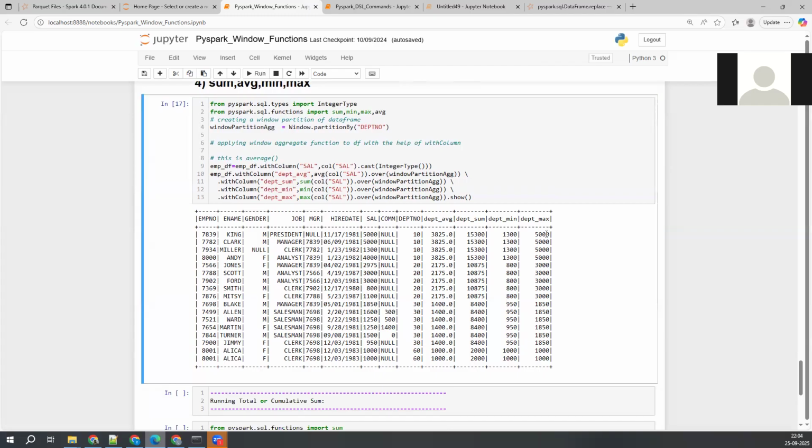See, if you understand one window function, other functions are similar to that one. Only small changes you have to do to that. Okay, clear?